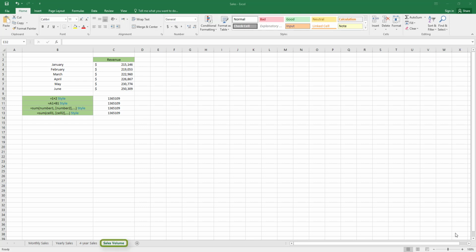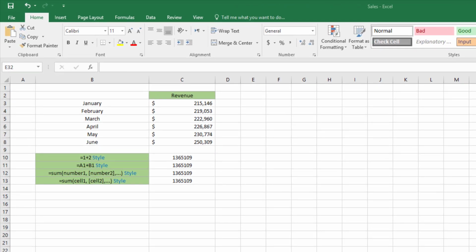Let's go to sales volume worksheet in my sales workbook and examine the differences between these two as well as the pros and cons of using them instead of each other. In this worksheet, I have listed 4 types of formulas for simple addition and sum function from B10 to B13, as well as their results from C10 to C13. The values in US dollars are also written in front of these 6 months as our time periods. If you look at the cells C10 to C13, you can see that the results are obtained using 4 practices.